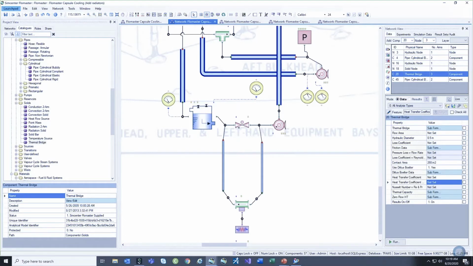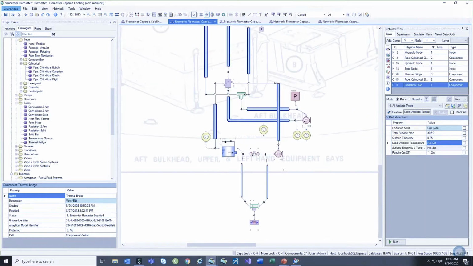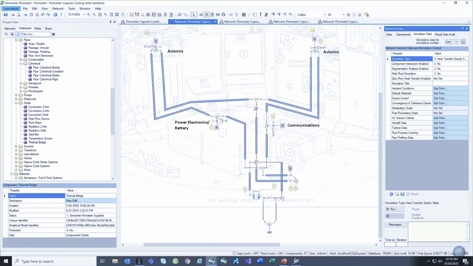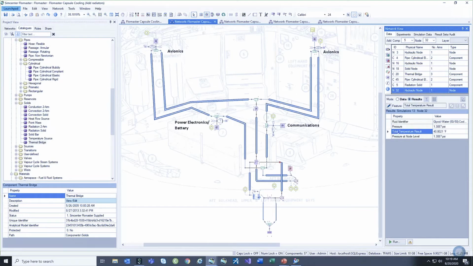Now I do have to, because this is a different name, set my hydraulic diameter here, set a contact area. Let's maybe make this a couple square feet. And sure, we'll use Dittus-Boelter. For my radiation component, I need to set a surface area. So let's just set this to, say, 30 square feet and give it an emissivity. Just use aluminum for our radiator. And once that's set, I can run a steady state analysis.